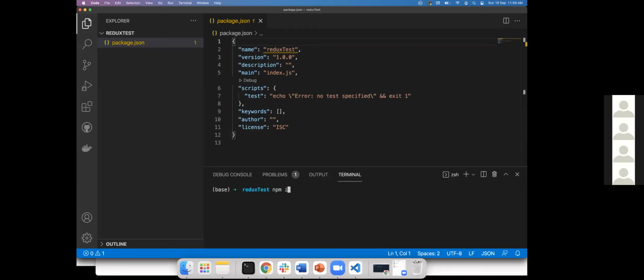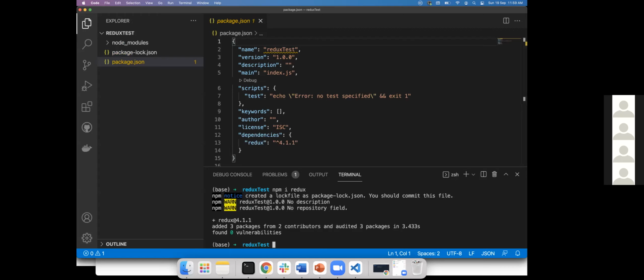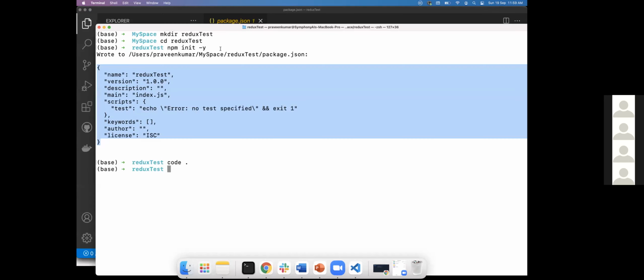Yeah, show me the commands. What is it? npm space init space -y.